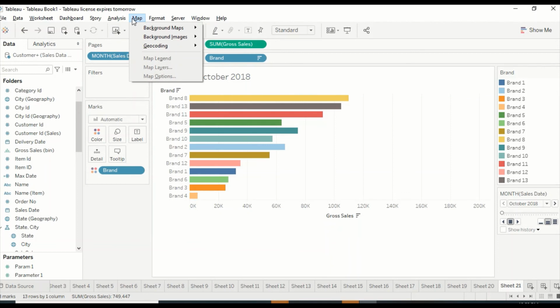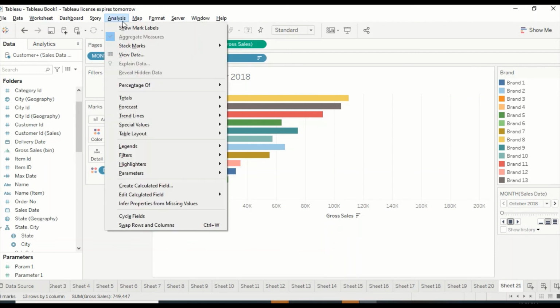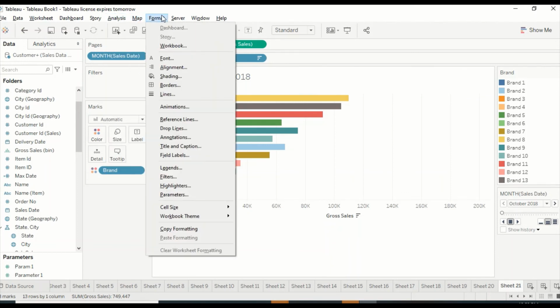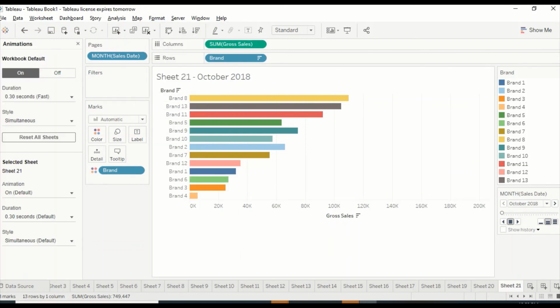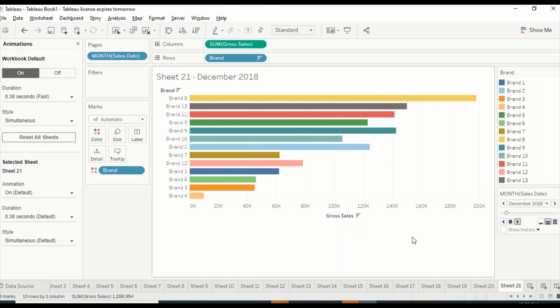Okay, so animation is under format animation, not under the analysis. And I go and switch it, it is by default off. We have to go and switch it on with a few settings which we can do, and because I've already used this visual for testing, it is doing, and now I can go ahead and play it out.